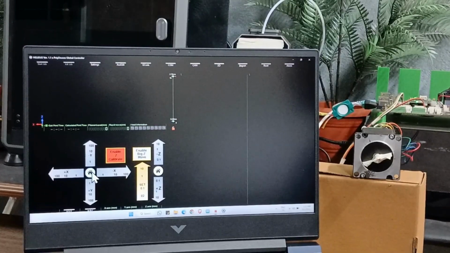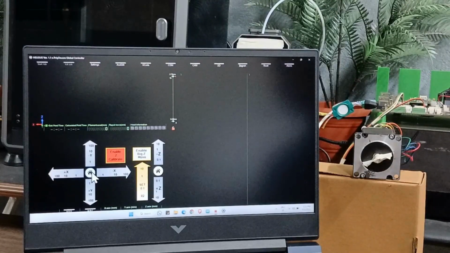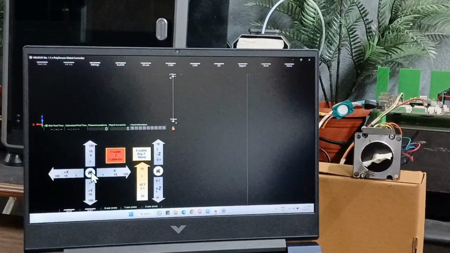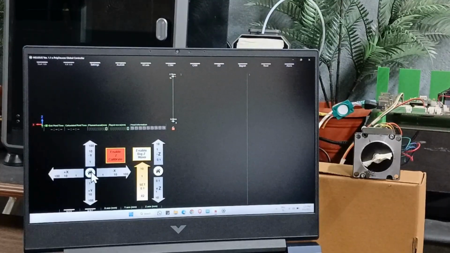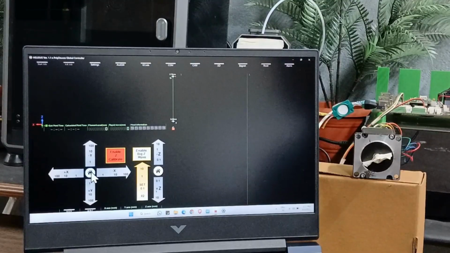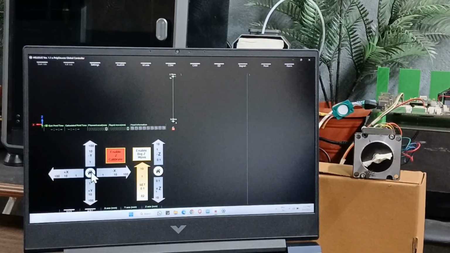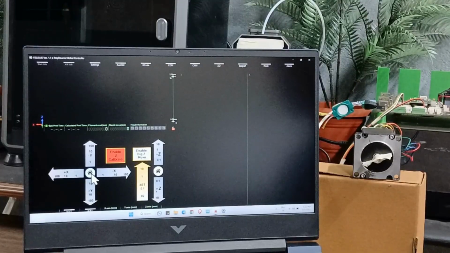Okay, in the center you can notice the home button. What it does is, if we click on the home button, it will send the machine back to its home position, usually the 0 position in all the axes. Homing is very important before starting any job, so the machine knows its exact reference position. That's why we have given the home button here.